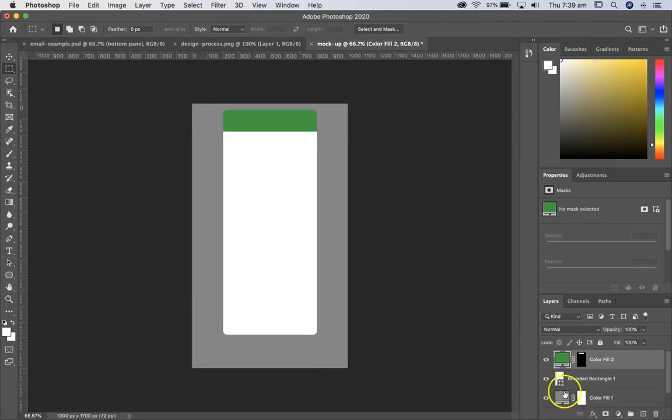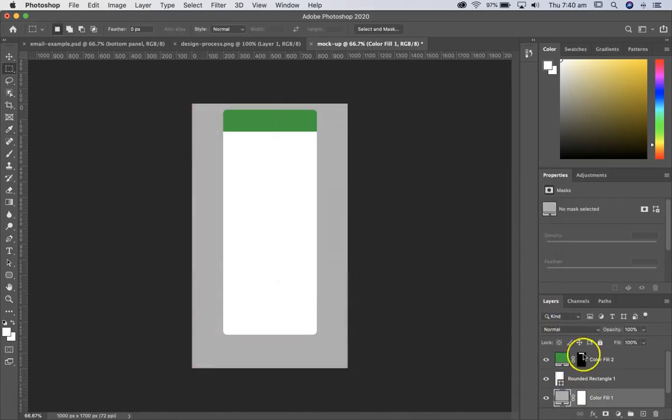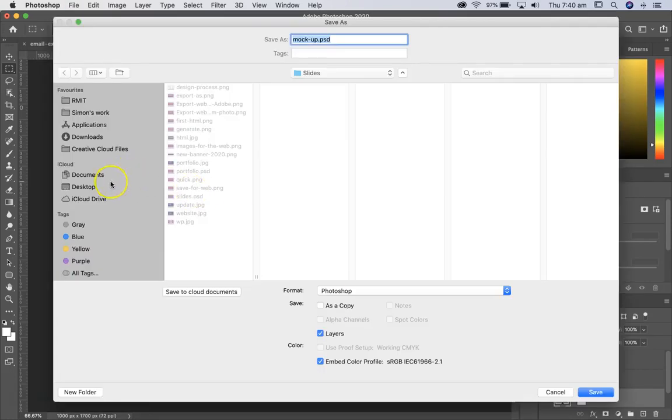I think my grey is a little bit dark. I'm just going to change that. Great thing about solid layers is that it's always editable. I'm sure you guys are learning about that. I'm going to save this document to the desktop, call it mockup.